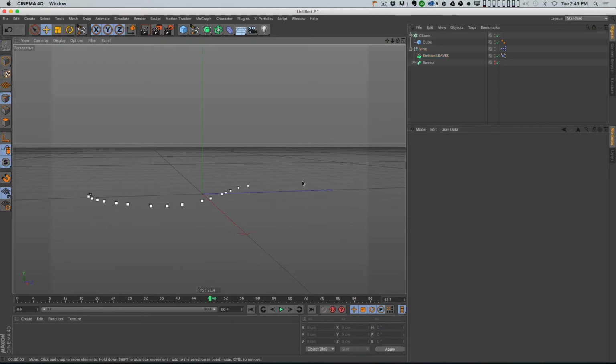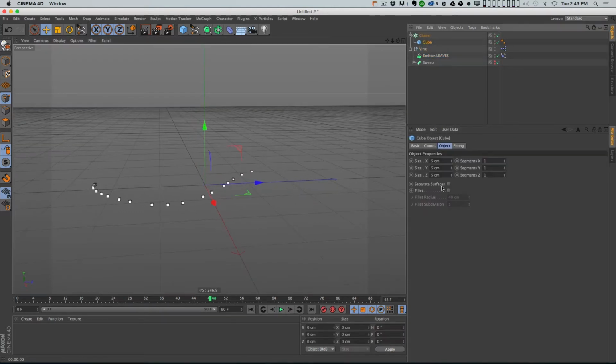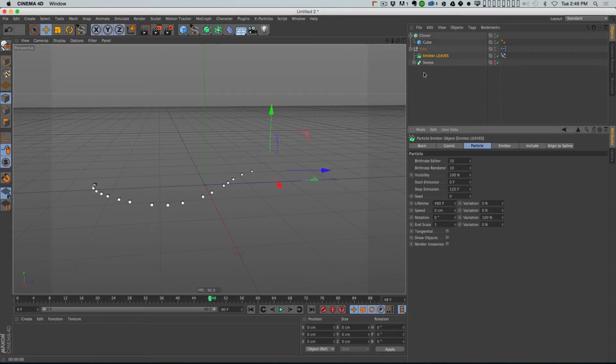So now, instead of cubes, I don't want cubes. I actually want little leaves to pop out, okay? And here's some other settings that we need to think about. This emitter, the default Cinema 4D emitter, it never stops emitting. You have to manually tell it when to stop emission. So I want it to stop.